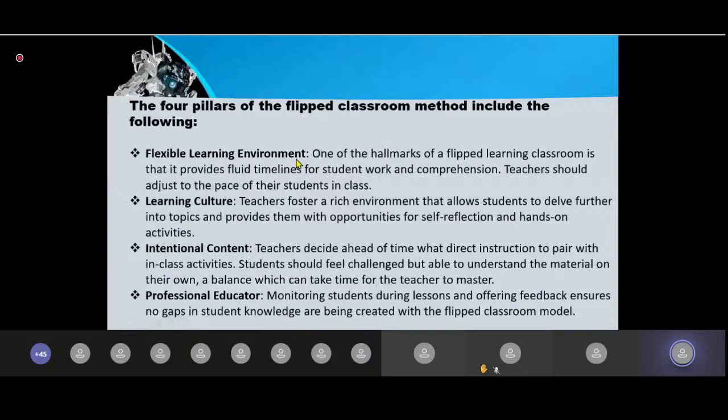As a teacher, you can say, what activity can I pair, or what activity can I link together with the class activities that I'm going to carry out? Of course, students should feel challenged, but able to understand the material on their own, a balance which can take time for teachers to master.